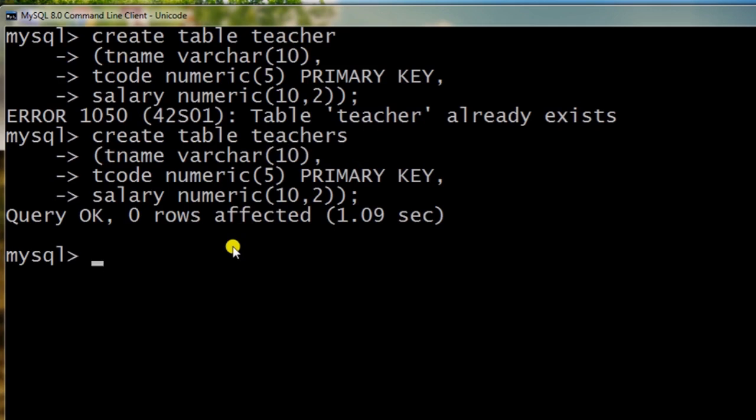Now it's an empty table. We have to insert some values. For that we have to use the command insert into and then the table name. Here the table name is teachers, values.